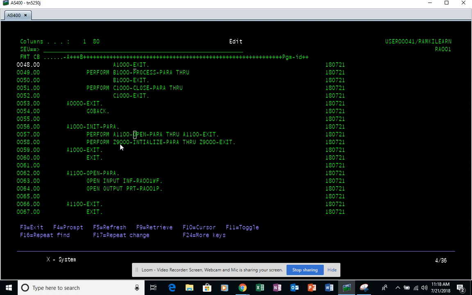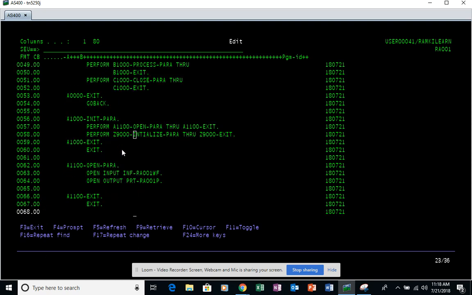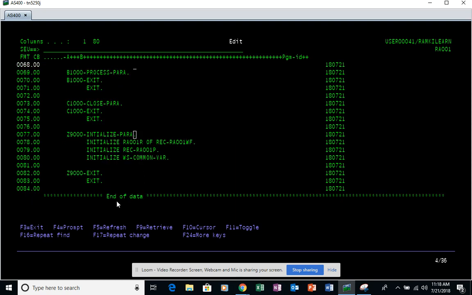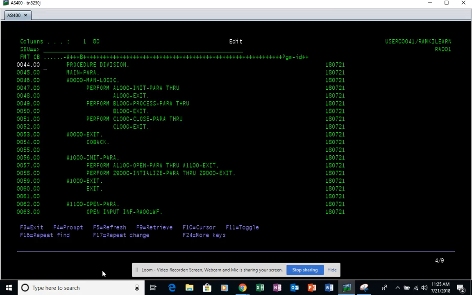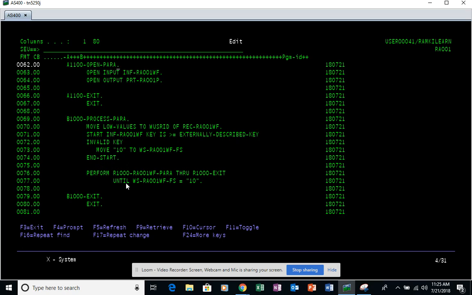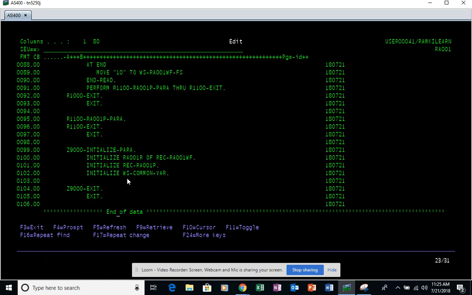For reading the file, we have to start the file in sequence order, then we will print. Okay guys, what I just said is that in the main paragraph we are initializing the files and local variables. In the initialize para we open the file and initialize the local variables, then we process the main and process the close. We already opened the file here, and we already initialized the variables of each file and the common variables we declared at the top.